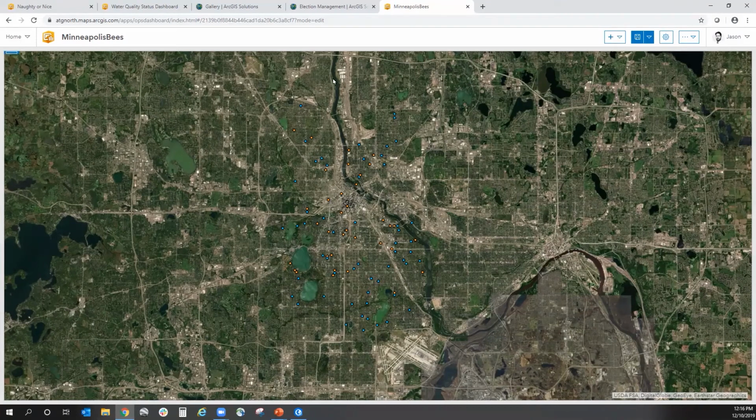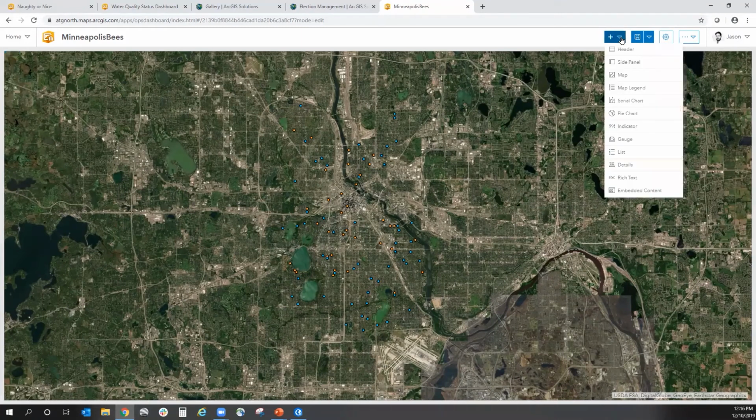So from here, I can start adding elements to this to change that data. So I'm going to come to the top and just hit the plus sign, and I'm going to start by just going through some of this different information. So I can give it a header, which I'll do first, and give that a title of what this is going to be. I can choose if I want like an overview map. I can choose a legend. Do I want a serial chart or a pie chart? Indicators, gauges, lists, details, text, and embedded content. If I want to click on something and have it go to a YouTube page or a company website, I can do all that with the embedded content. This is a very, very powerful application, but it's actually fairly easy to use.